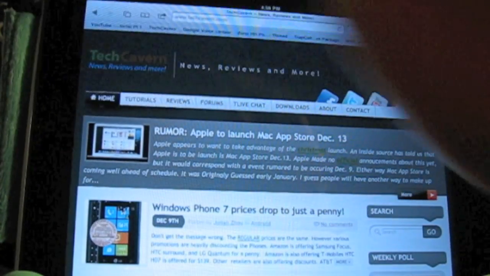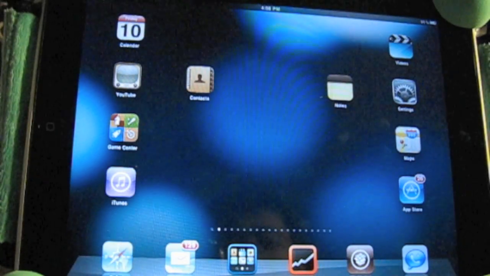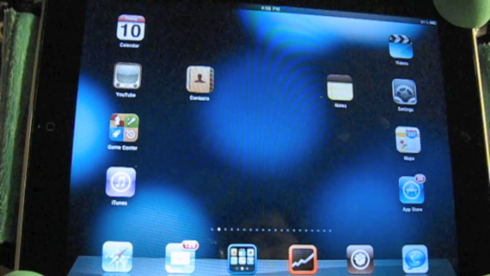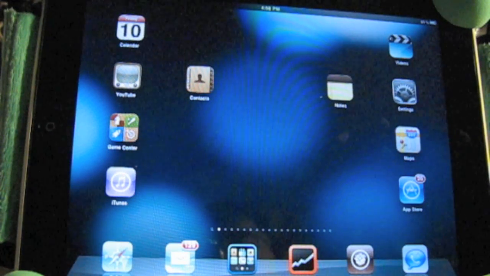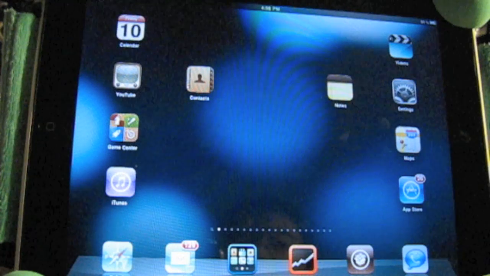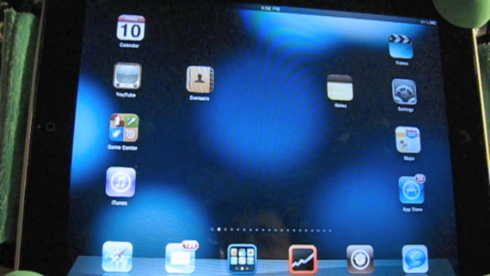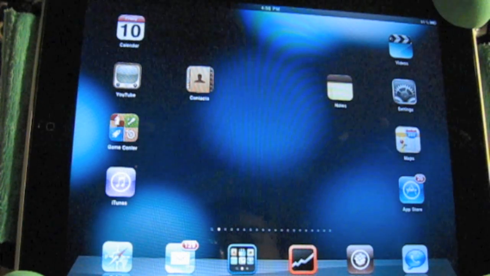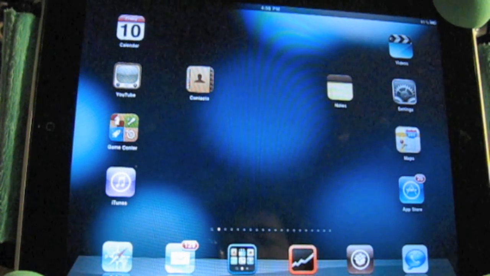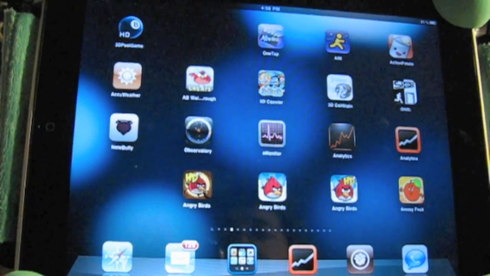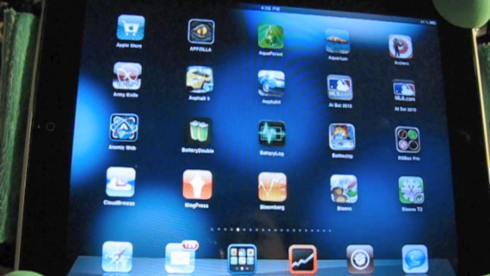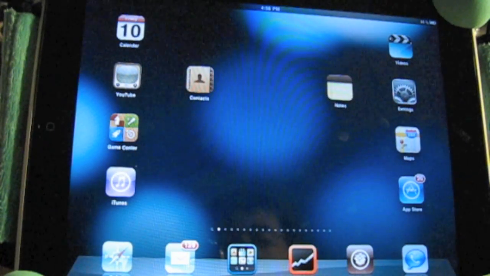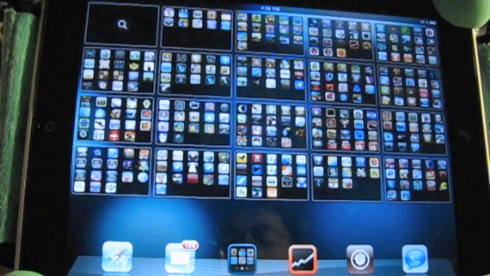Now first, the number one tweak I have is called... I can't say them in any particular order. Okay, so first off is Overboard. Overboard is for people who, like me, have 300, 400 apps, so you can have an unlimited number of pages. Yes, I know there are folders now, but some people are too lazy to go organize all 400 apps. That's where Overboard comes in.